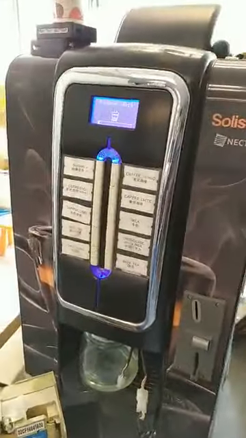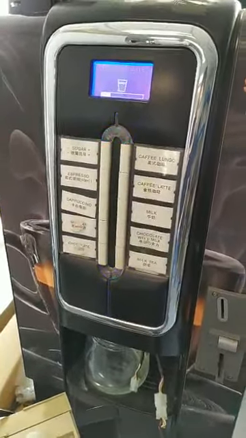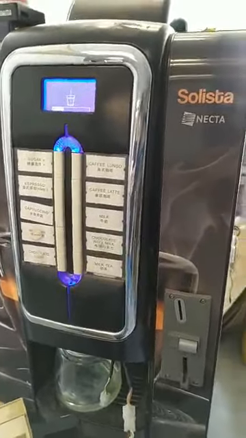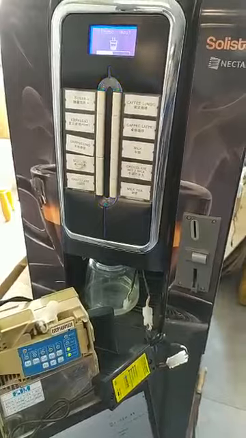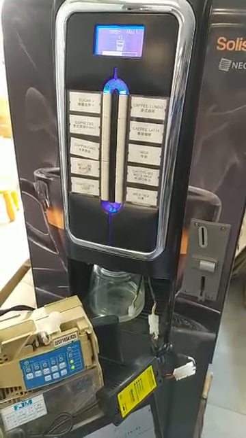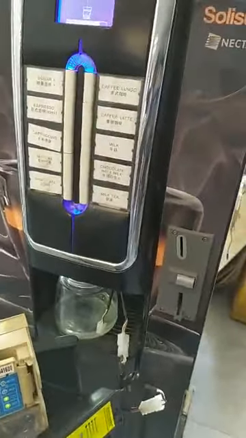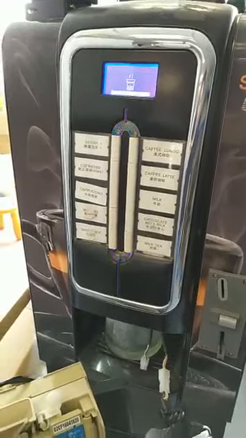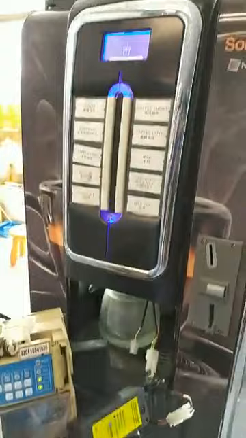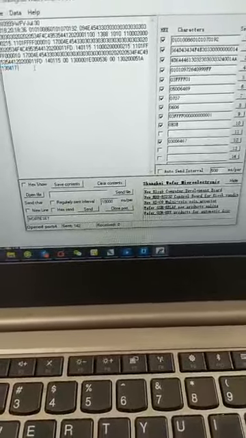Okay. Now it starts to make the coffee. Okay, the coffee is finished. And the vending machine sent this command, which means the session is complete.